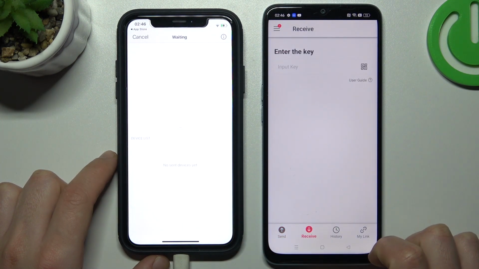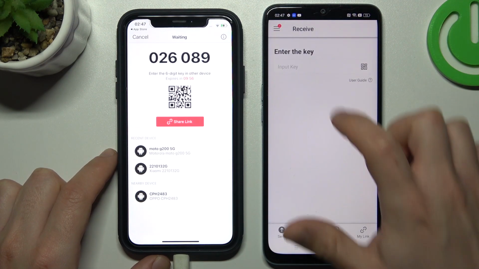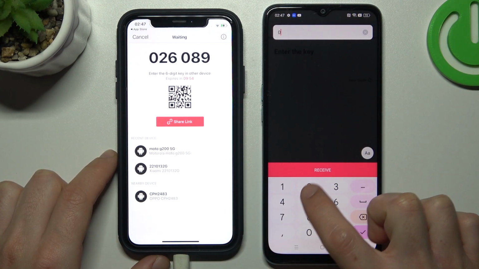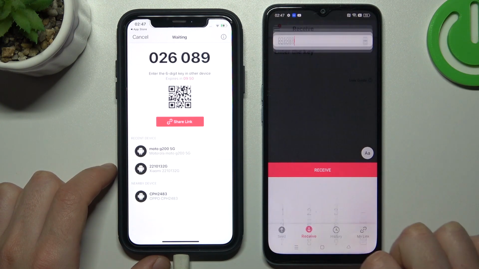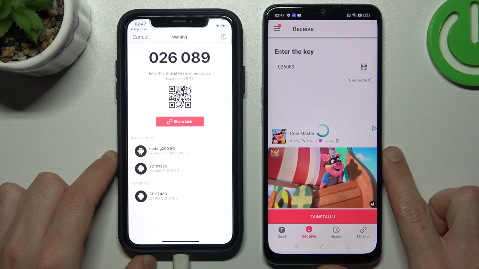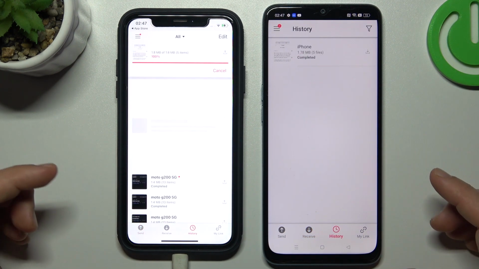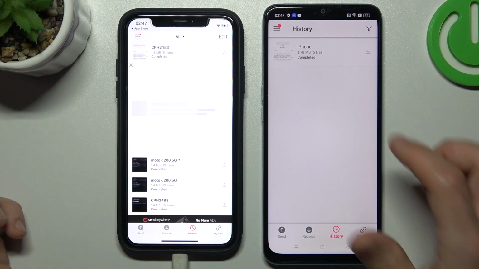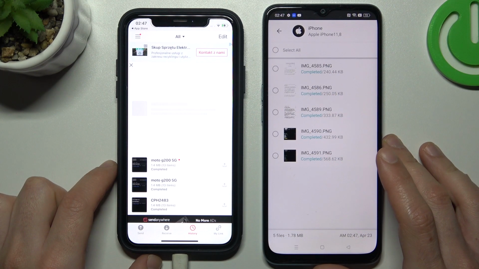Now choose receive on the Samsung device. Agree to the terms again and close the window. Type the number from the iPhone and click accept. And the data transfer process starts automatically, and now we have these photos from the iPhone on the Android device.